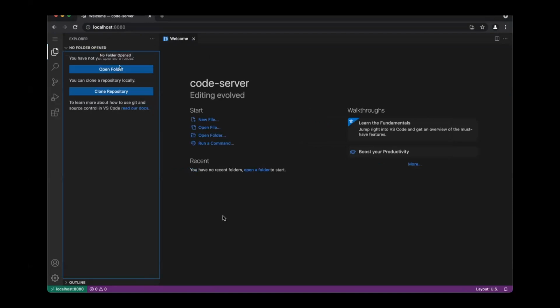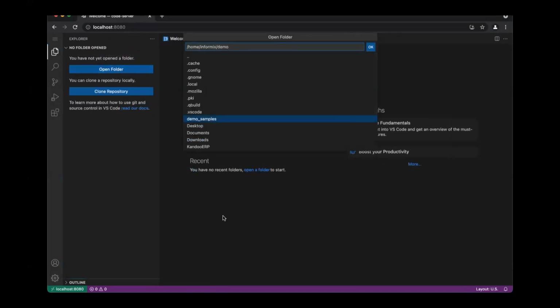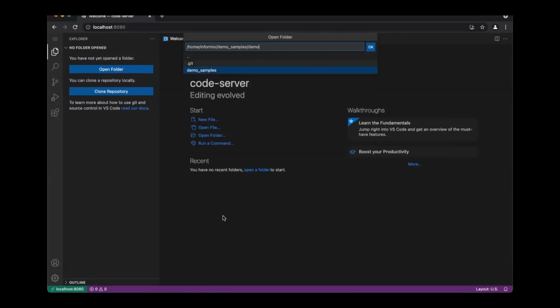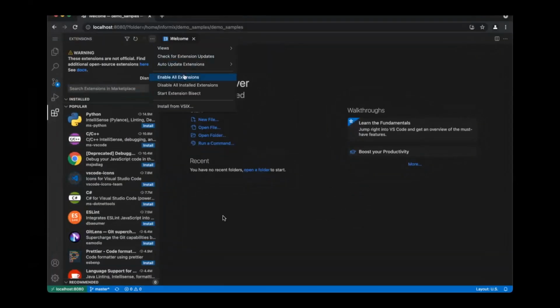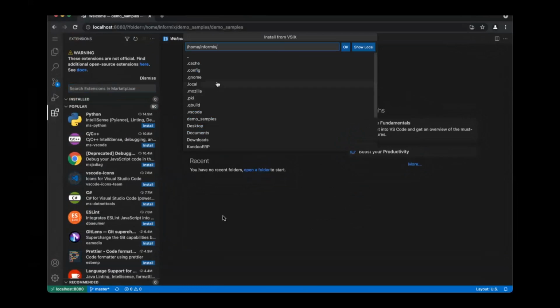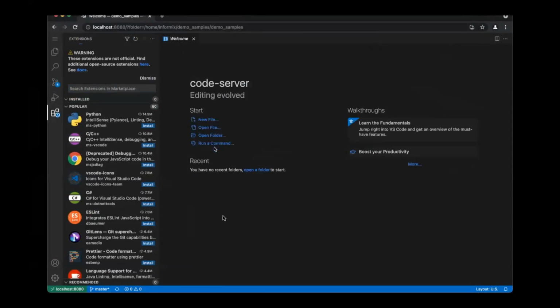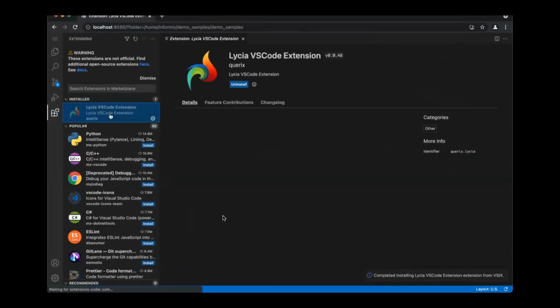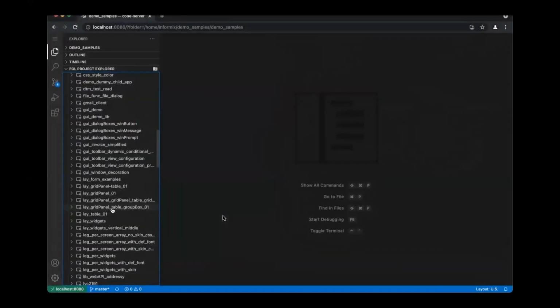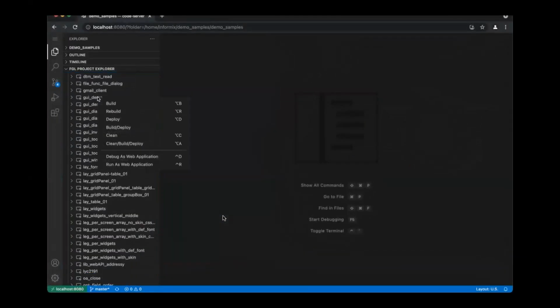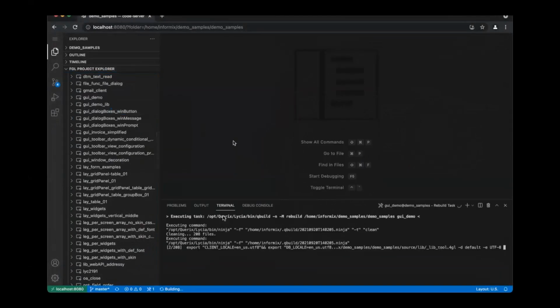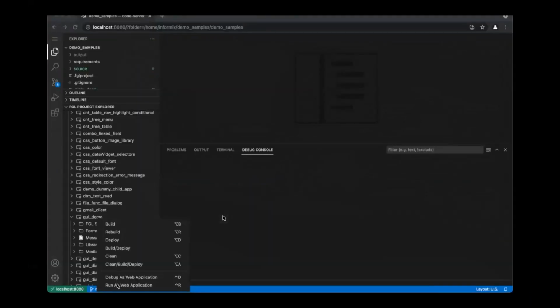So we follow the same steps. Basically, we open our project. And in this case, we use the remote path as we work with the project located on our remote machine. Then we also install the Lycia extension. It is located on our local machine, so we use the remote path. Once it is installed, let's try to build and run the application.